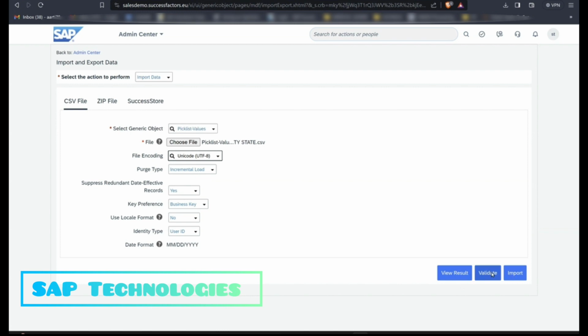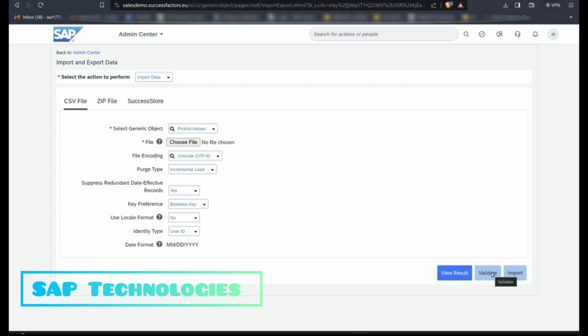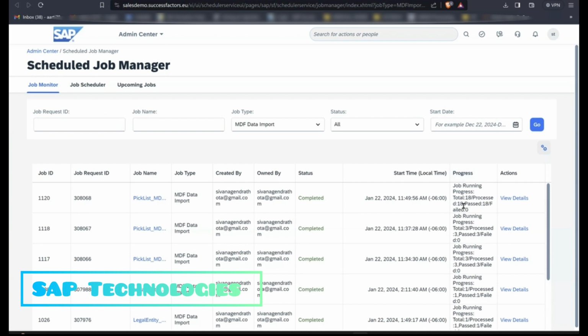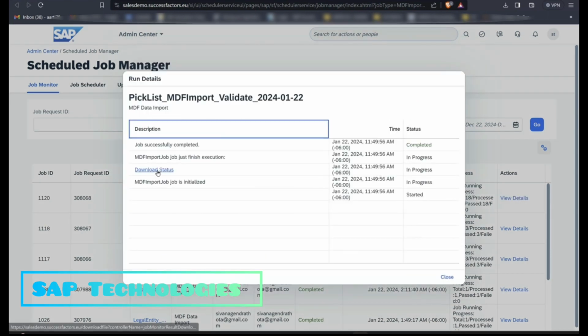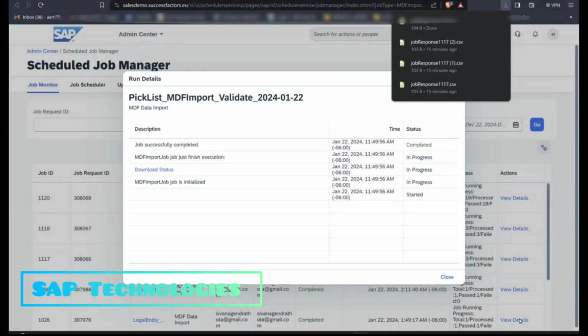First, we'll validate this file. After validation, view the result. In the progress section, you can see total uploaded are 18. These are the processed 18, passed 18, that is, which have been uploaded successfully, and failed is 0. View the results. And if failed is 0, we'll check the file.